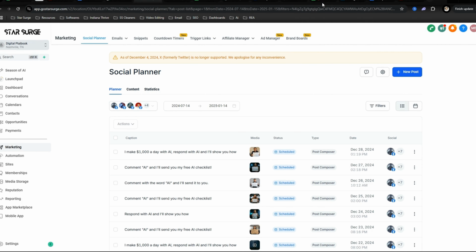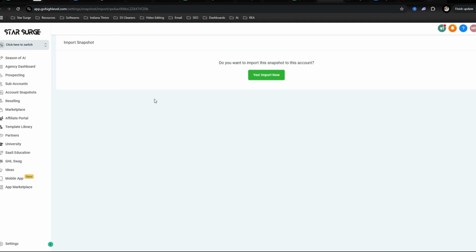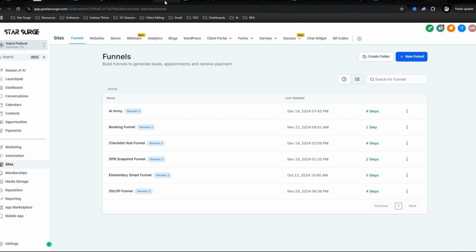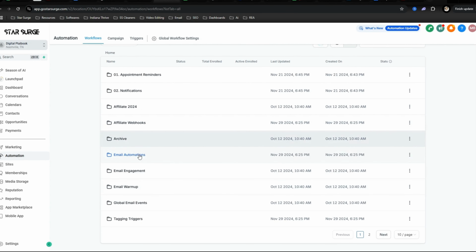So if we hop back over here to the digital playbook, you can see step 4 is import snapshot. Now, luckily for you guys, a snapshot allows you to import everything that I'm using directly into your account. So for example, all these funnels right here, all these automations, email automations, affiliate automations, you guys are going to be able to get. And everything that I use as far as tags, funnels, pipelines, you guys are going to be able to get.